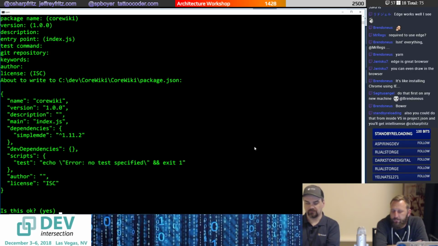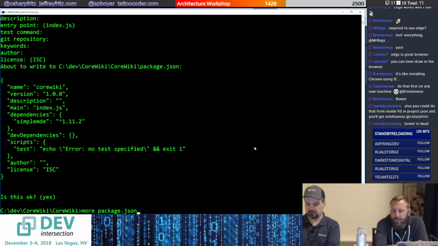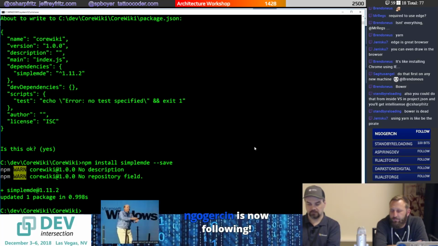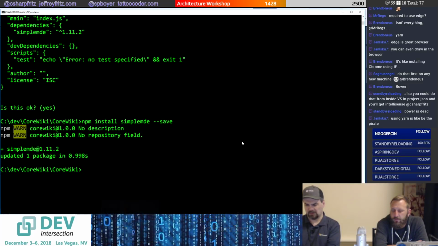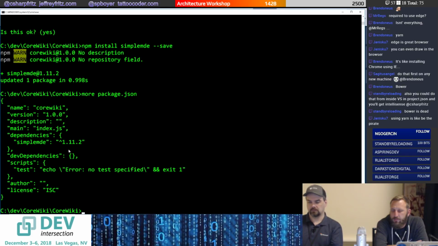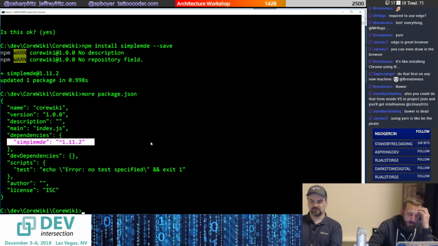I'm just taking all the defaults here. I don't even know what an ISC license is. It's a thing. I'll use MIT. There we go. All right. So we've got our one package installed, right? If I do more on package JSON, there it is. I have my one package installed. Awesome. Simple MDE.